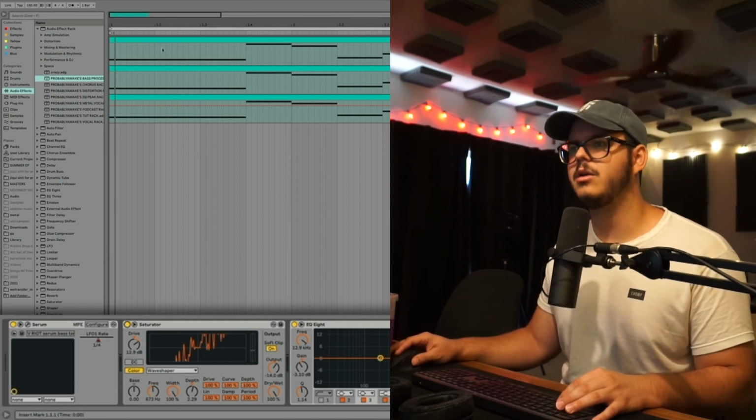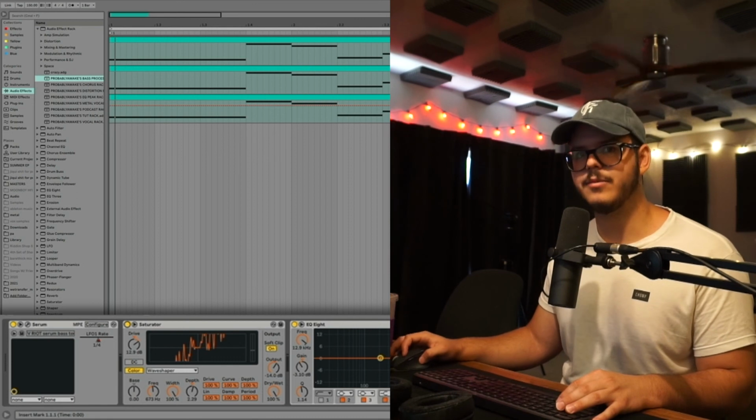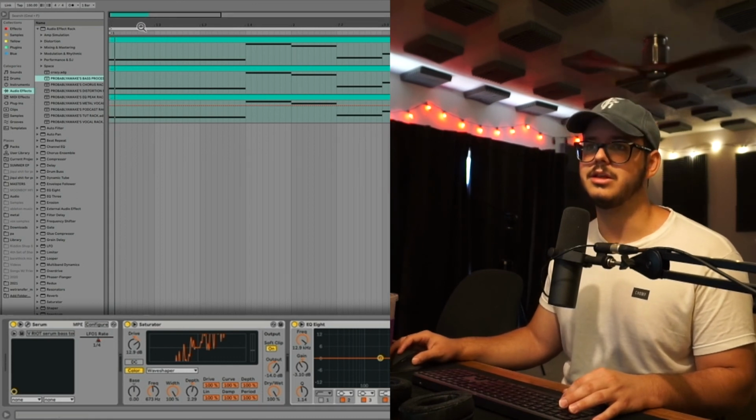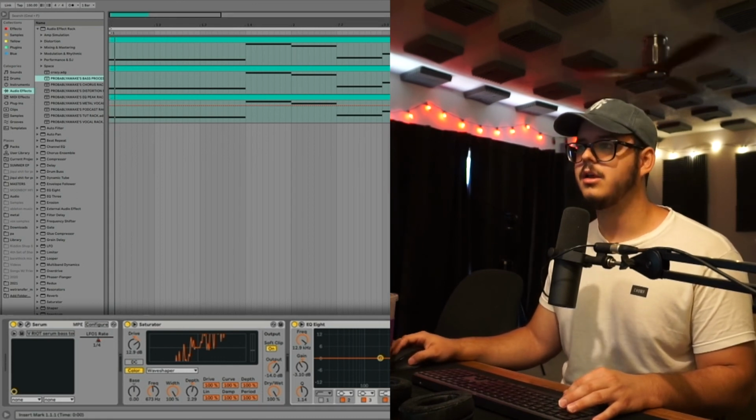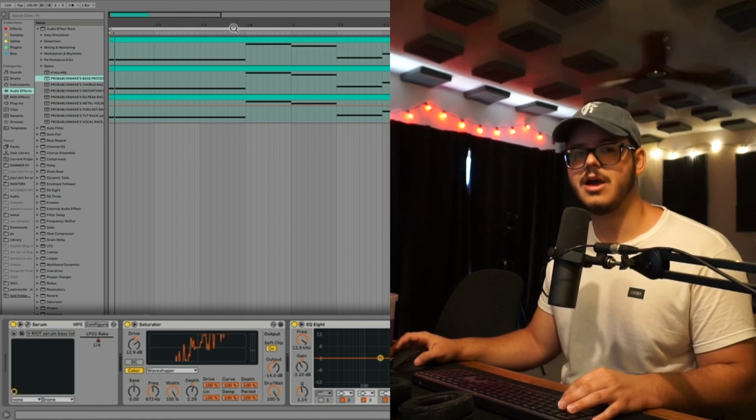You could bounce this out, reprocess it, do the same thing, and just keep going and get something that was completely different from what you had at the start. So try out Saturator if you haven't yet, or if you know of a different distortion plugin, recommend it to me. I'll check it out if you recommend it in the comments.